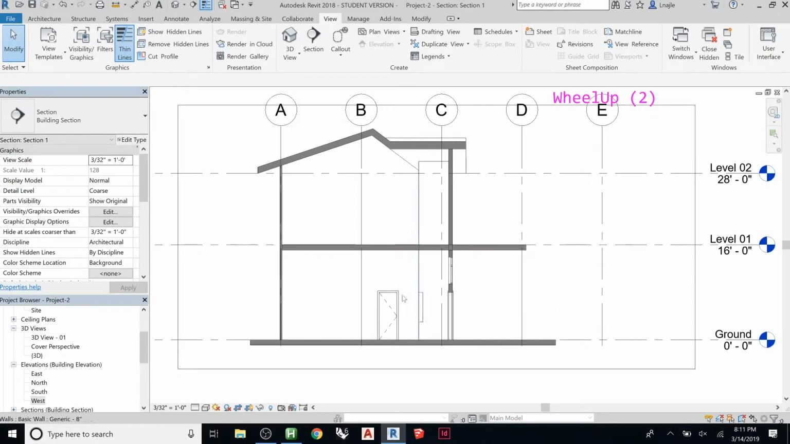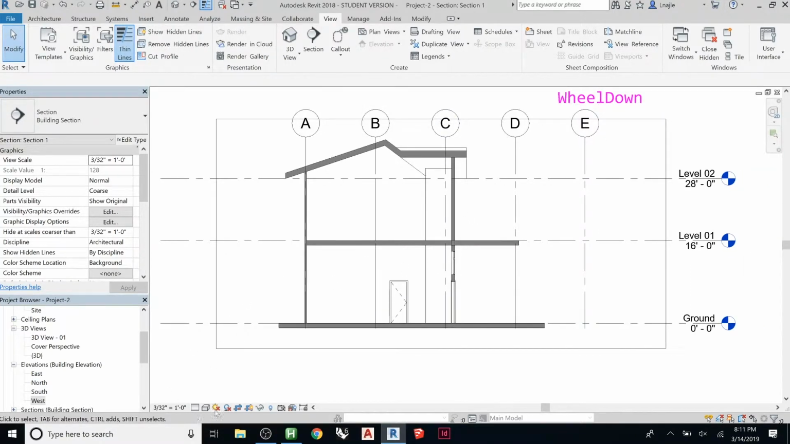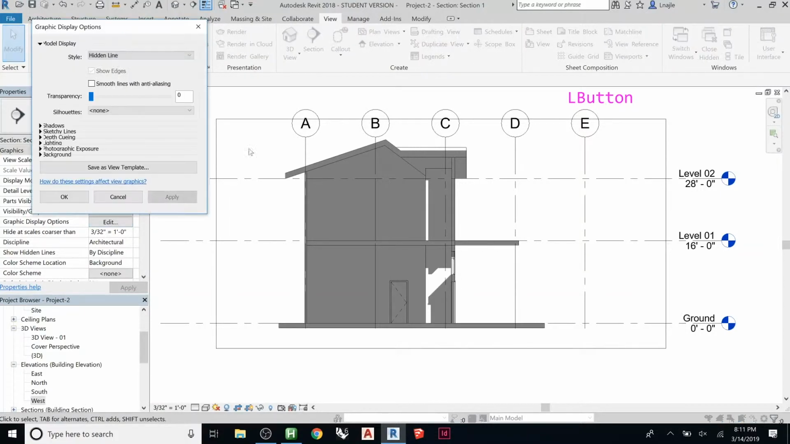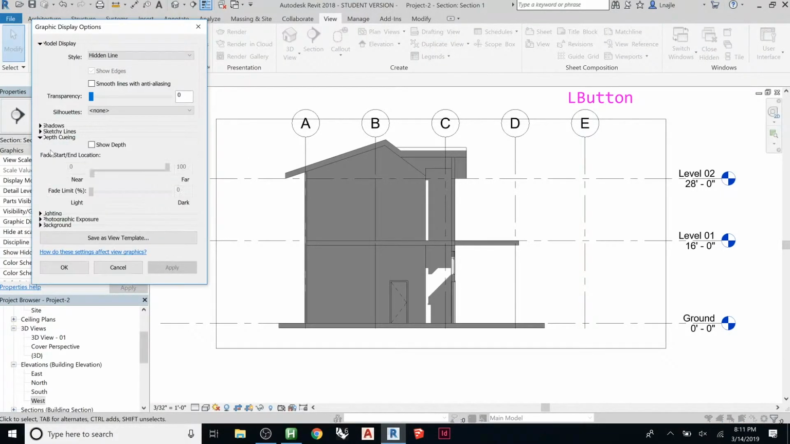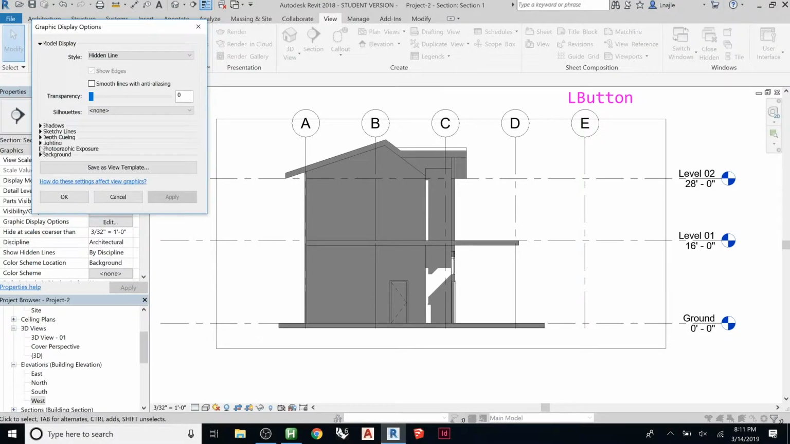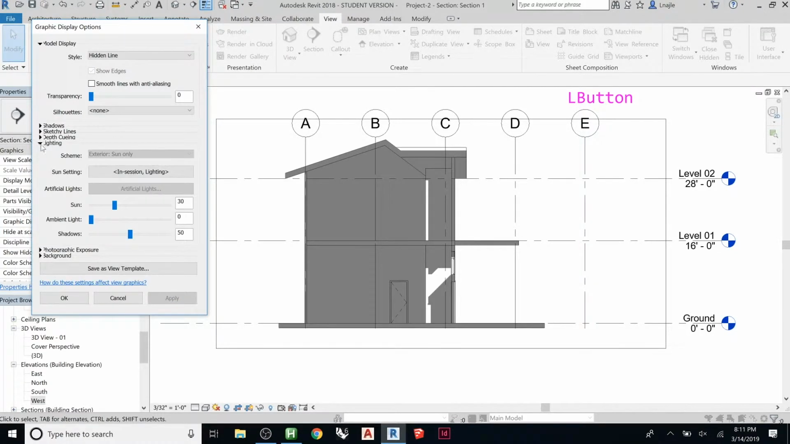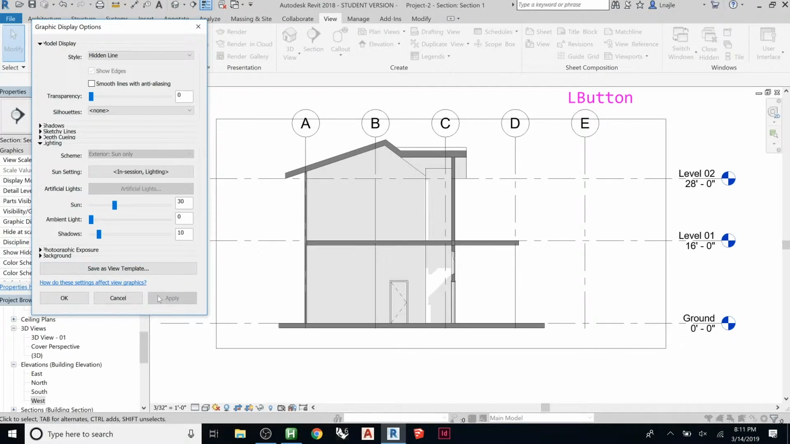I think on the section it's cool to add shadows because it helps give you depth, but by default the shadows are really hard to read. So you're going to want to go into the graphic display options and adjust how much you have on the shadows. It's under lighting, and you can lighten them. Right now it's at 10. Try 15, and you can get something that looks pretty good.